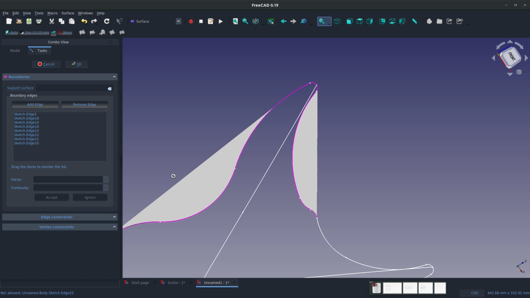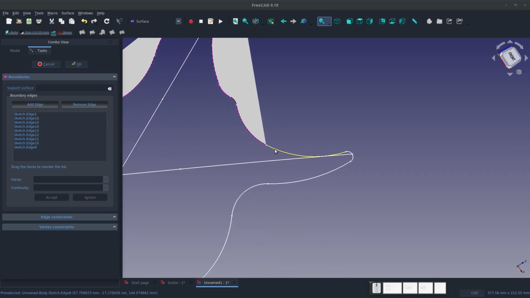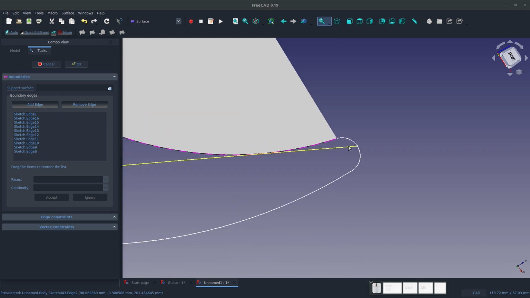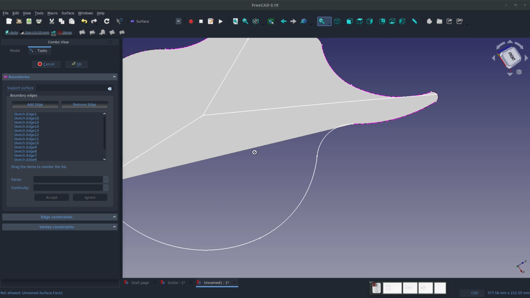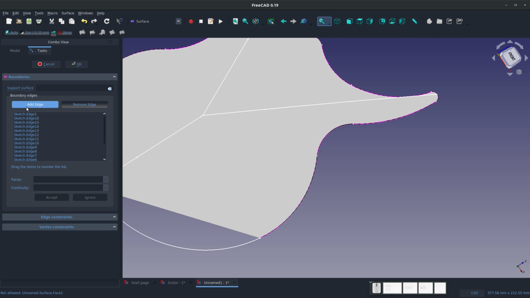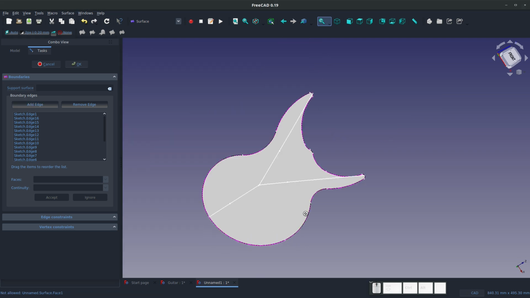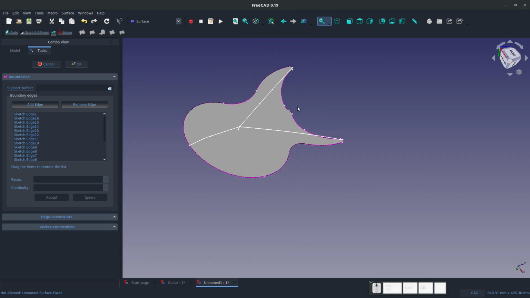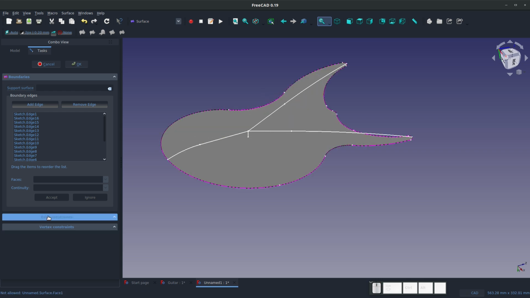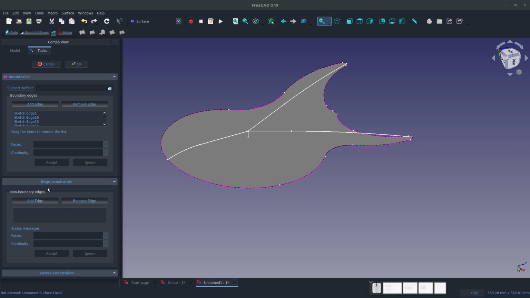It is best practice, of course, to add curves sequentially. So add the next curve and the next one, and don't add in a random order. And you can see the surface being generated. Of course, we don't want a planar surface. We want a curvy guitar surface. So we're going to go to Edge Constraints, and we're going to add non-boundary edges.